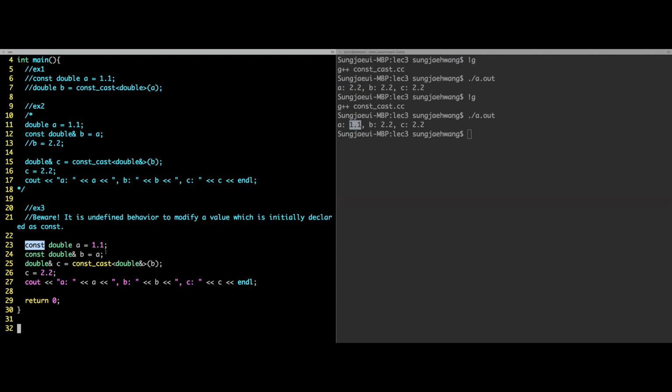So modifying a value which is initially declared as constant is undefined behavior. Undefined behavior means that the program's output is not guaranteed. Depending on the compiler's implementation, the program's output may vary. So be aware of these cases.